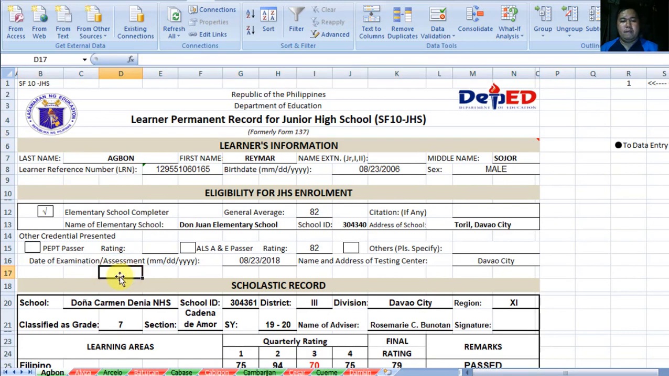So madali lang ba? So I hope it will help you a lot in doing this particular task, especially in extracting SF10 in every learner or every student. So that's all. Thank you.